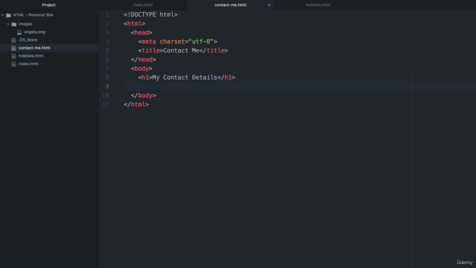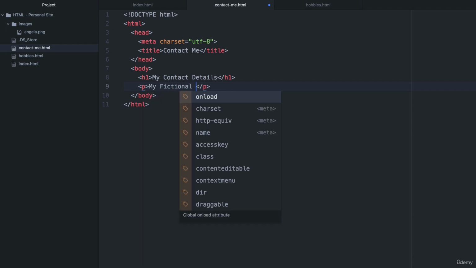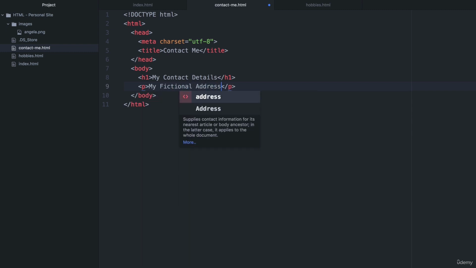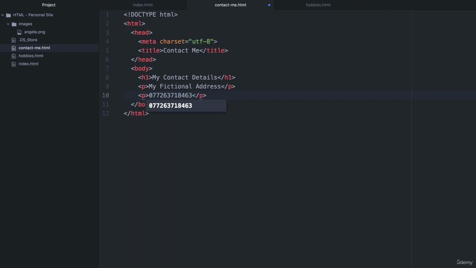And then below that, maybe a paragraph that's going to be my fictional address. And maybe another one that's going to be some fictional telephone number to contact me with. And then it will be my email at gmail.com. Okay, so that looks pretty good.